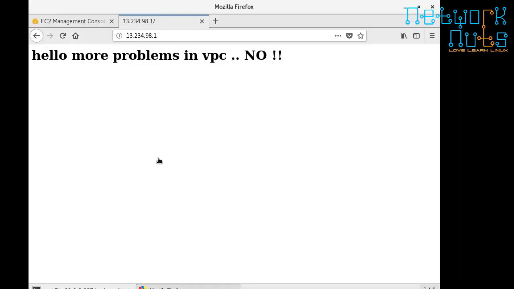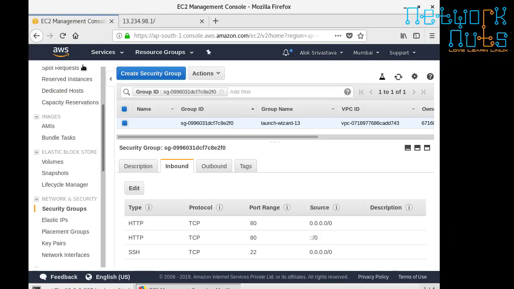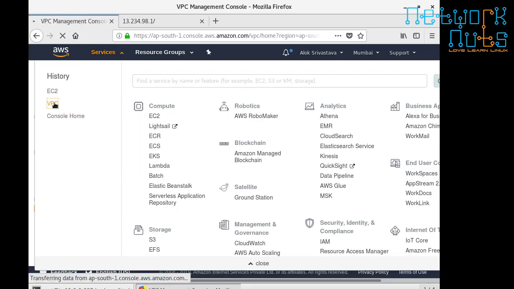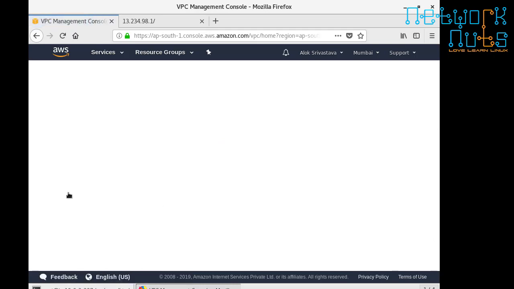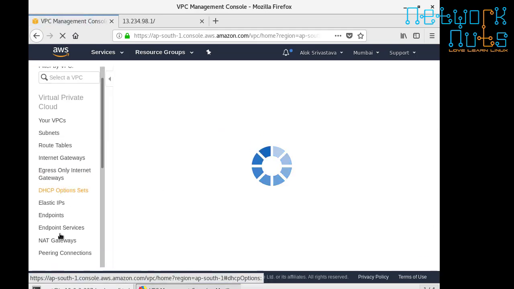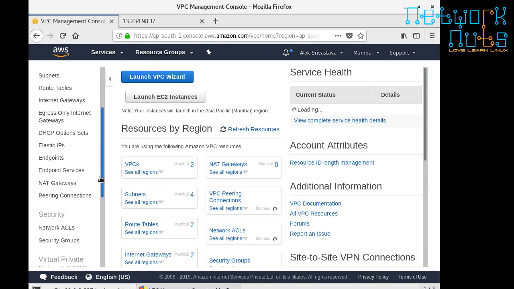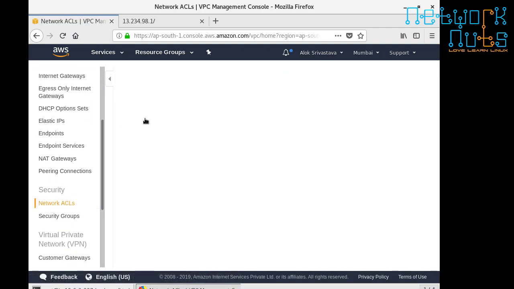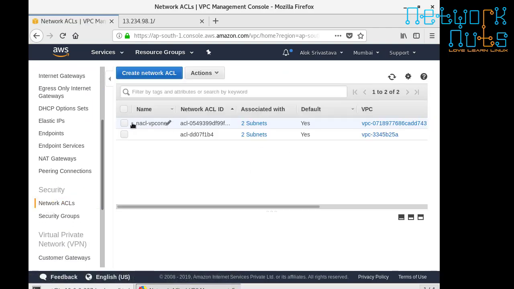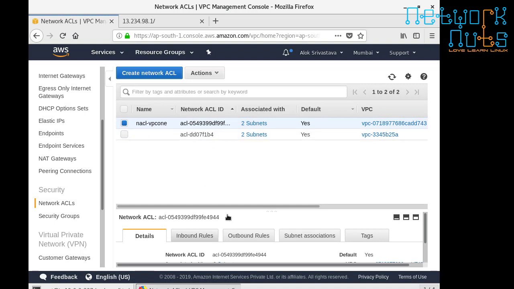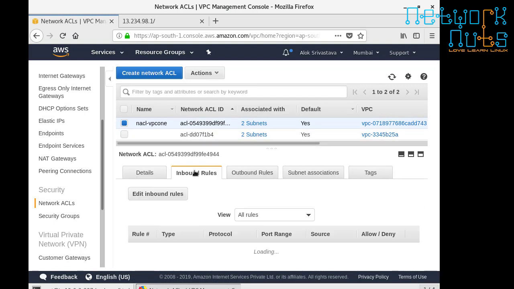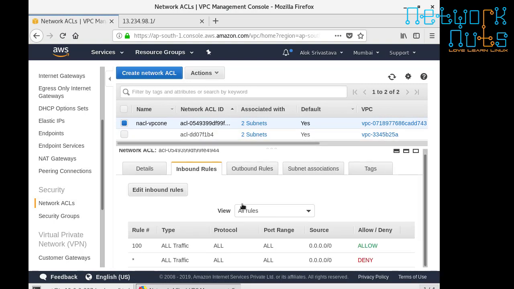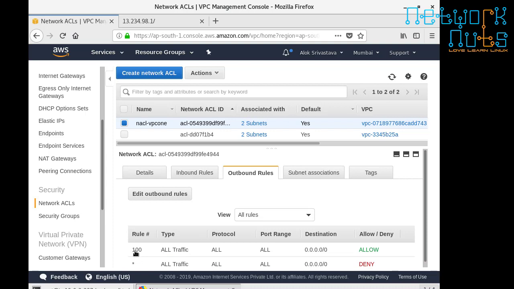If I go here in my VPC stuff and I click on NACL, where is my network ACL? Here it is. So this is the NACL attached to my VPC, right? And see here, by default inbound, everything is allowed, and outbound, everything is allowed. That's it. So the first rule matches, the action will be taken.